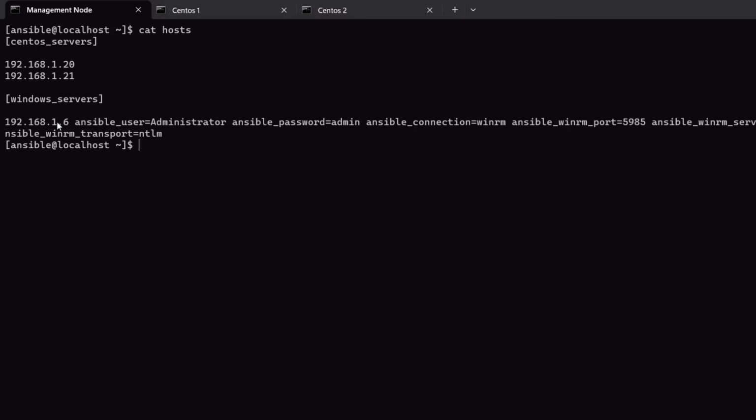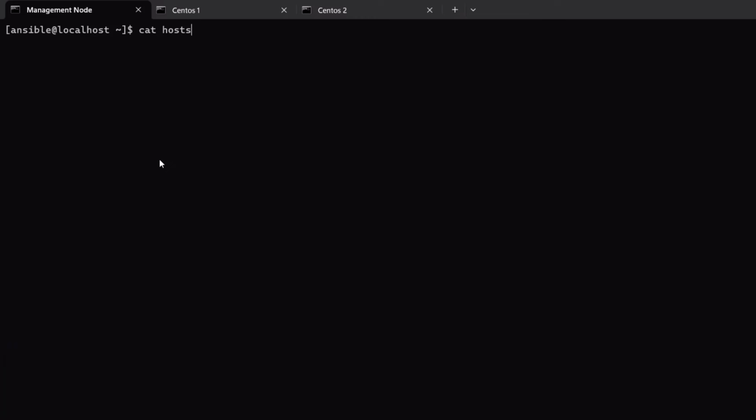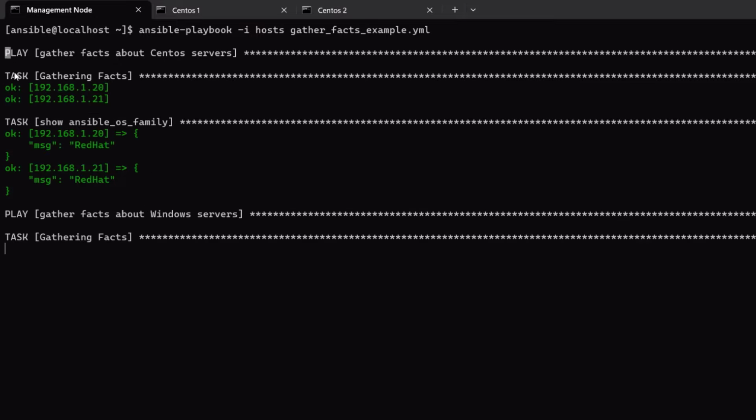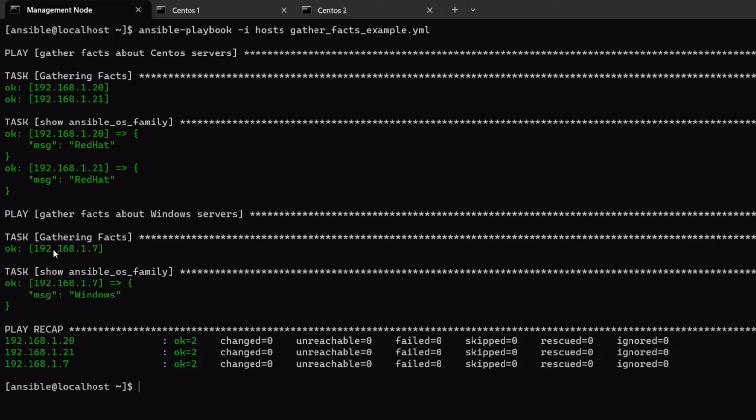Now one thing I want to do is change this IP address. This IP address is not correct anymore because I am logged into a different network. So I'm going to edit this file, and the correct IP address for the Windows server is 7, not 6. Now let's run this playbook again. You can see it executed on the Red Hat servers, and now it is going to run on the Windows server. Here you can see that when we ran gather facts on the Windows server, under Ansible OS family the operating system information we got is Windows. So we know we have two Red Hat operating systems and one Windows operating system.